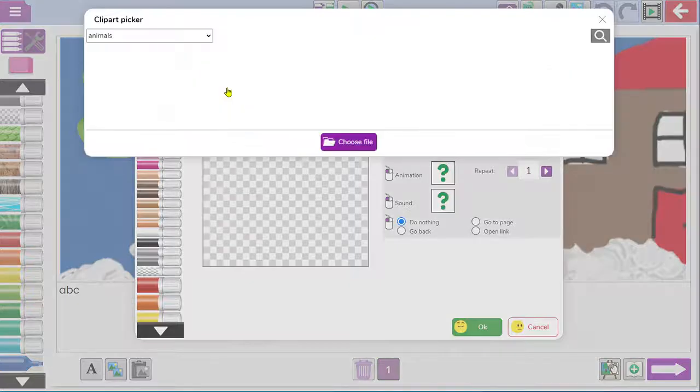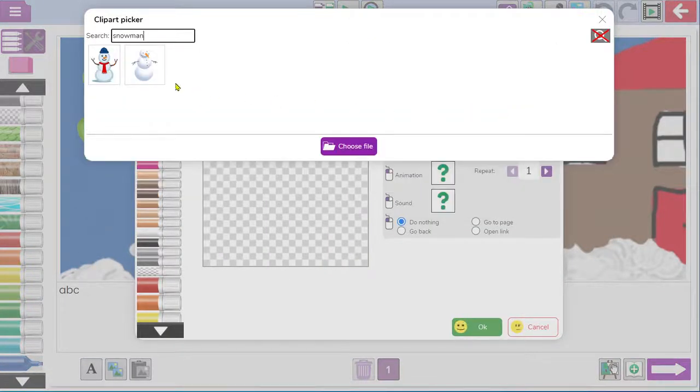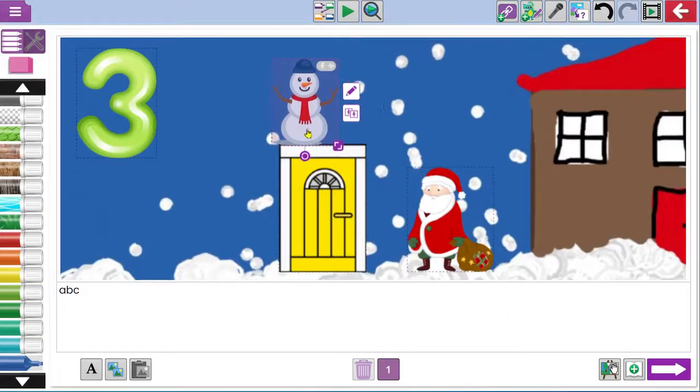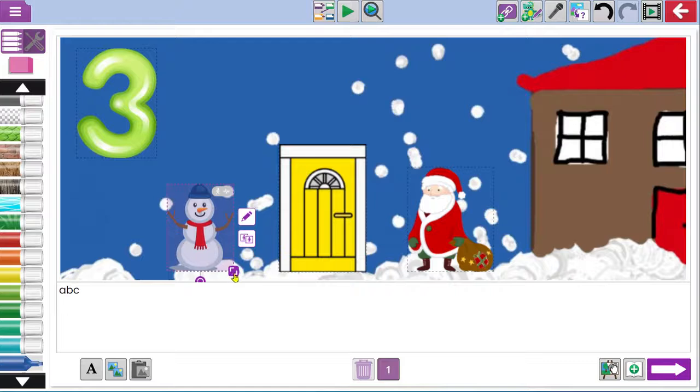Back up to the sprites, this time I'm going to use the clip art picker again, and we're going to add in a snowman. There's one, there we go, we'll choose this one on the left. I'm not going to animate this one, we'll just pop him to the left hand side of the door.